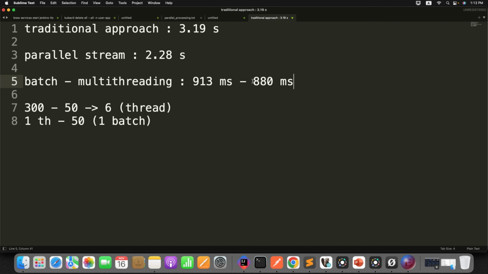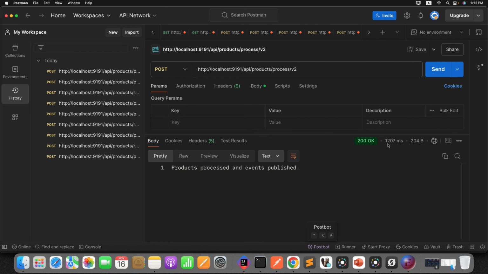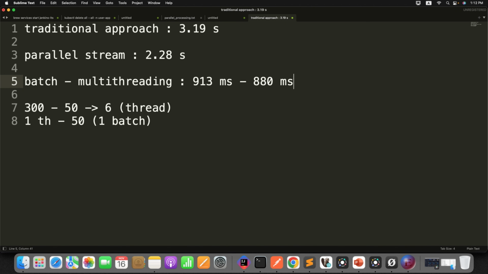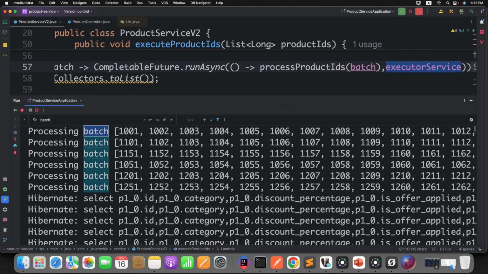Again, there is no guarantee. In the next run, it might run within 913 or 880. For example, if I run it again, it might take more or less time as well. See here, 1207 milliseconds. But at least it is in milliseconds, right? That is something where we are achieving a good number. If it is a large record set, you could find a better number difference. Fine. Now go to the console and filter for processing batch.